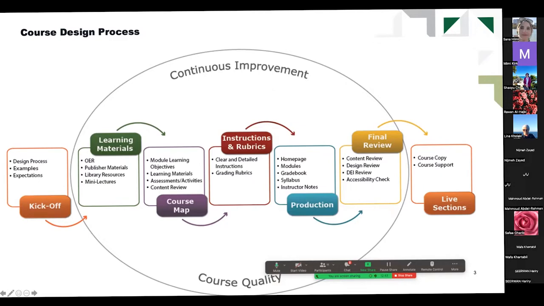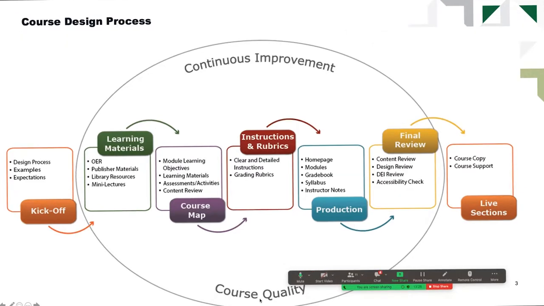Then we have the content review, which should be done by a subject matter expert. The design review will be done against the QM rubrics. Then we do DEI review. You do understand the DEI, right? It's diversity, equity, and inclusion. And then we do an accessibility check. Finally, we do course copy. And this is a continuous improvement process to create a quality online course.